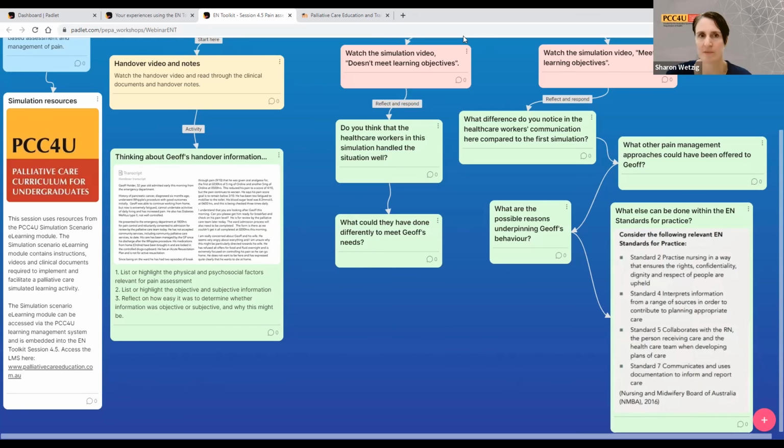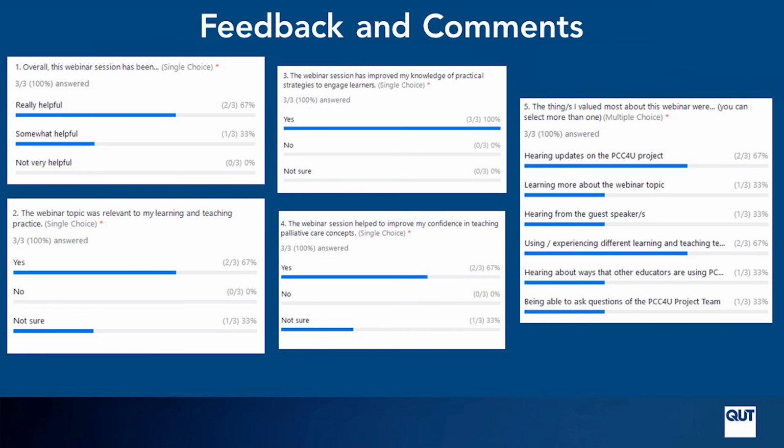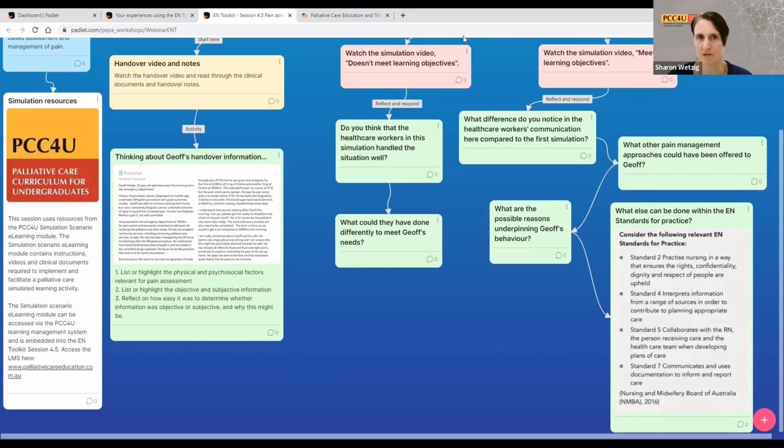We've had the example that Bernie talked about. VoiceThread was another platform that she's used to incorporate PCC4U learning materials and get students to answer questions either in a synchronous session or an asynchronous environment as well.